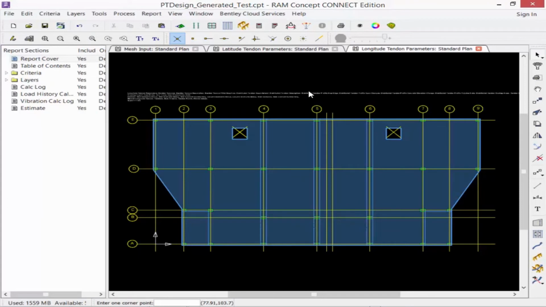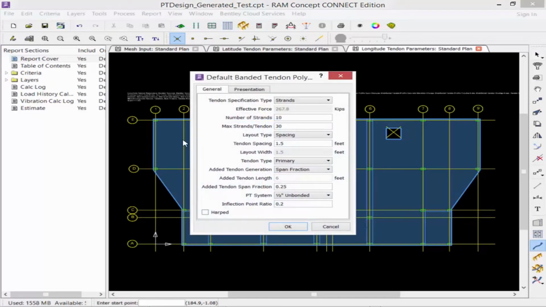Now our first step for modeling tendons is to double-click on the tool you're going to be using. We're going to be working on banded tendons for the longitude direction. So we're going to double click on the banded tendon polyline tool and specify the default properties. For this model, we're going to enter a number of 10 strands per each banded polyline.